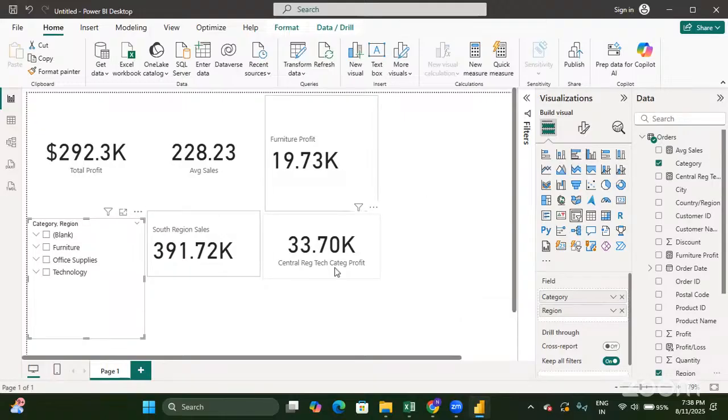Now, what is the measure that we have calculated? Central region technology category. So let me go to technology category. Within the technology category, let me select only central region. Did we get the same profit? Yes. I just formatted these dollars. I can do the formatting here also, but observe the value. 33.7K, 33.7K. Clear?